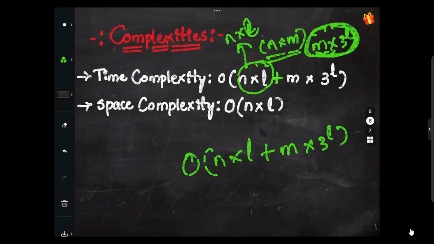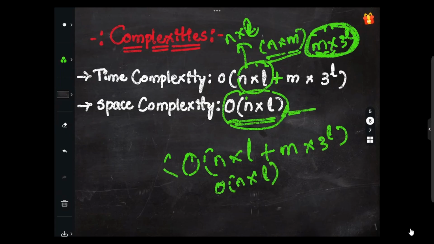So what would be the space complexity here? Space complexity would be n into L. This we know. We are storing all the strings character-wise, up to n into L nodes in the worst case in the trie. So the overall space complexity would be n into L. This is easy, right? So the time complexity and the space complexity for the code that we'll be writing would be big O of n into L plus m into 3 to the power of L and big O of n into L. I hope this part is completely clear, easy to understand, right?